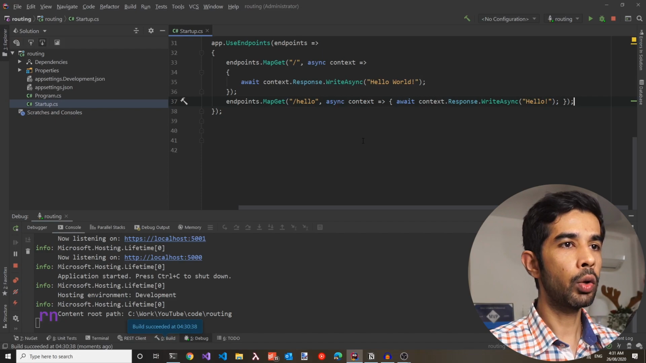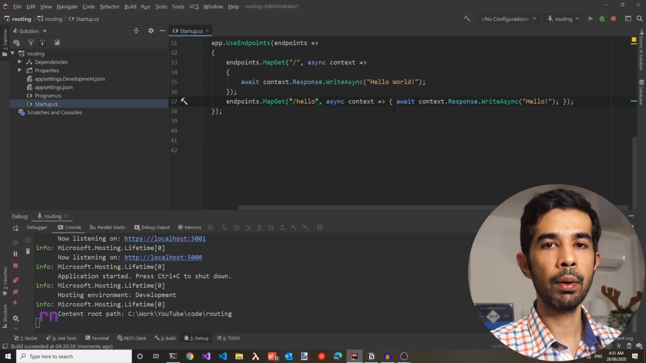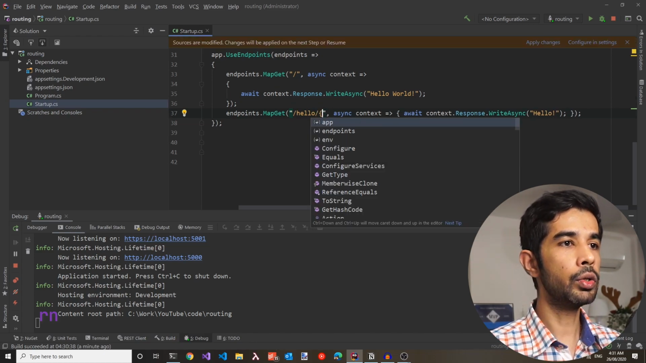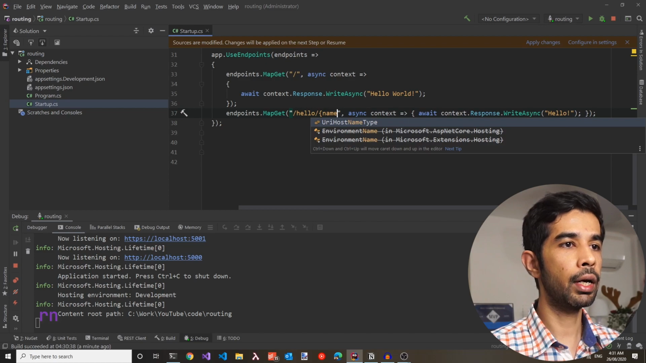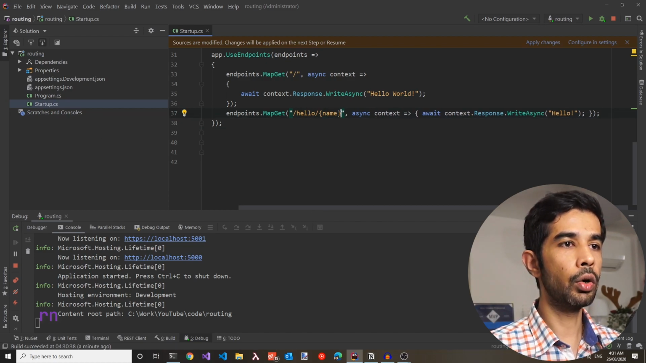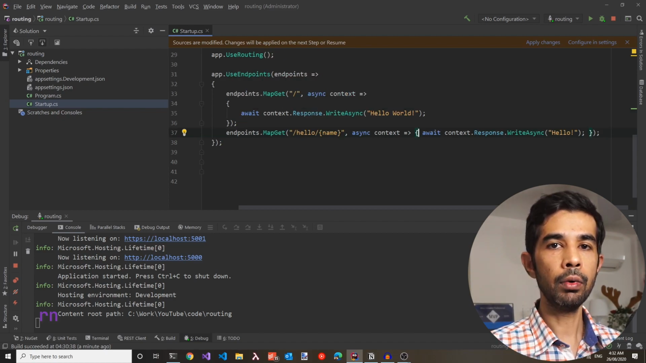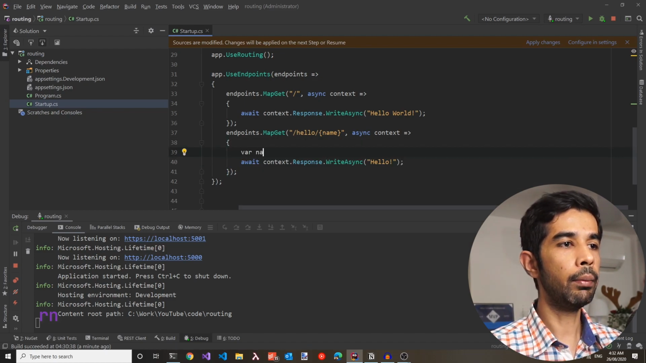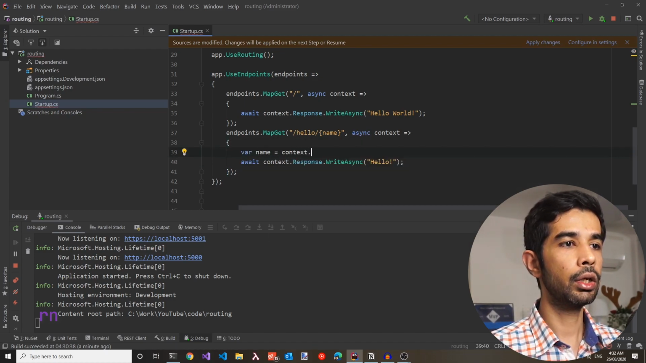Let's say we want to add a parameter to this particular route. In this example, let's say we need to add a name. So let's specify / and use the curly brackets to specify a parameter. This is going to take anything that's after /hello as the name parameter. To retrieve the value of name from the route template, let's specify a new variable, var name, and use the context.GetRouteValue method and call in name.